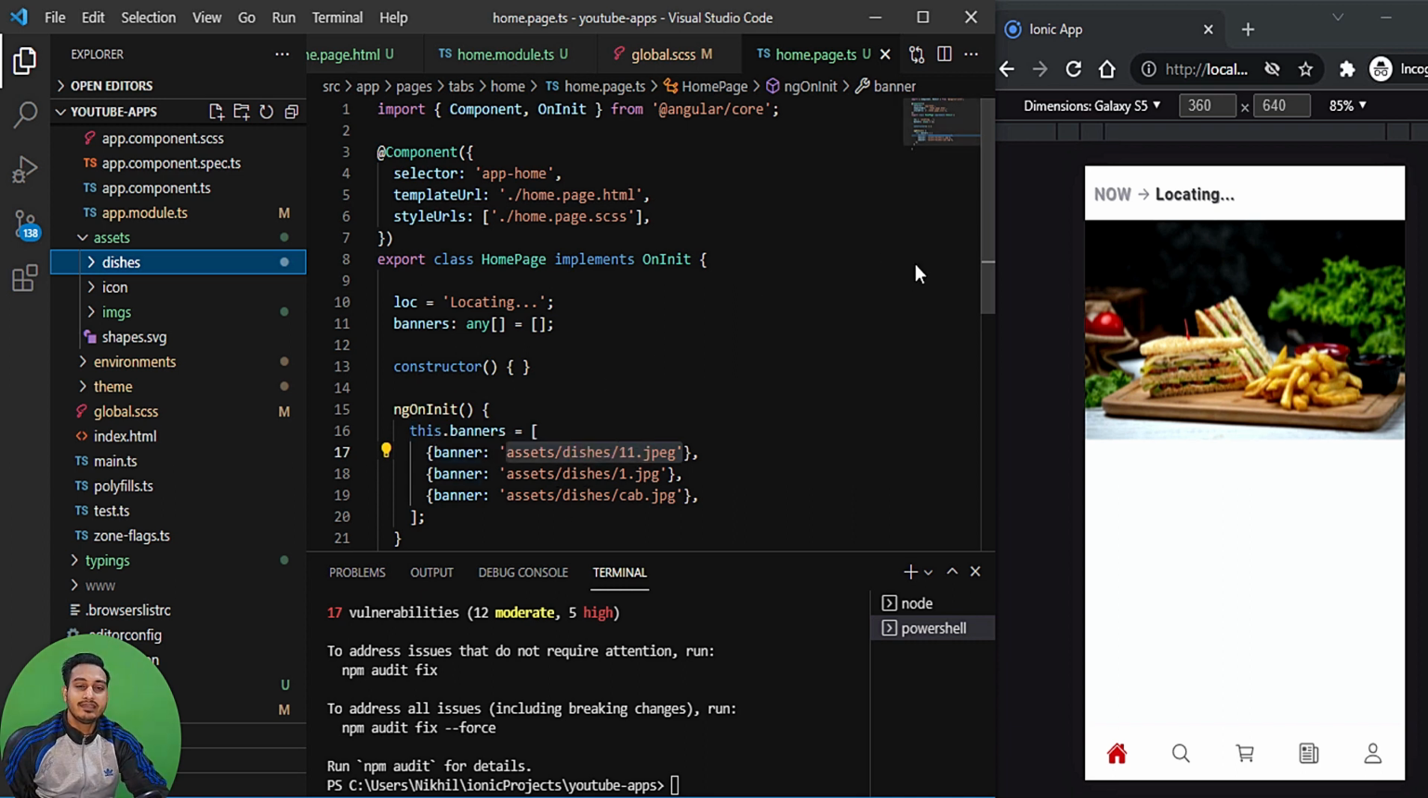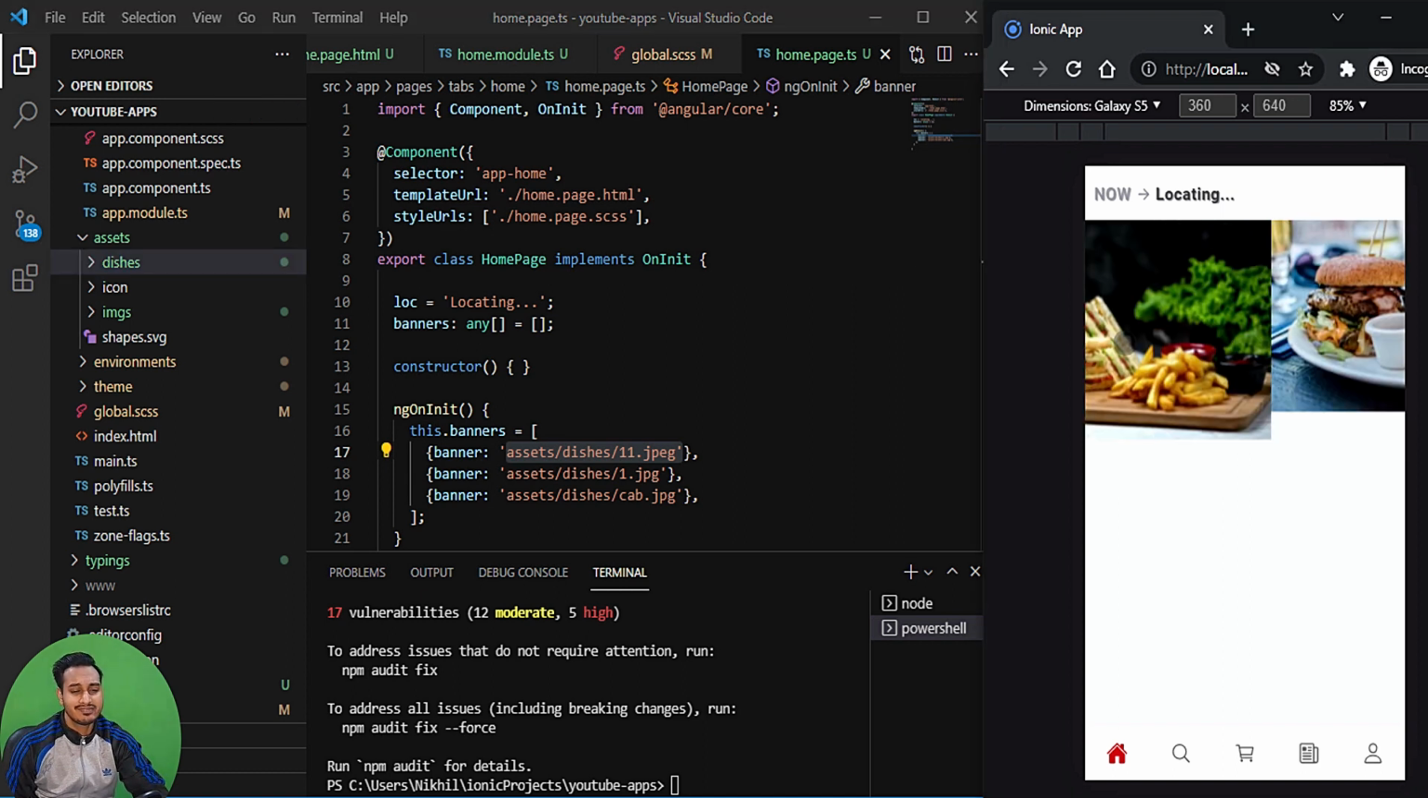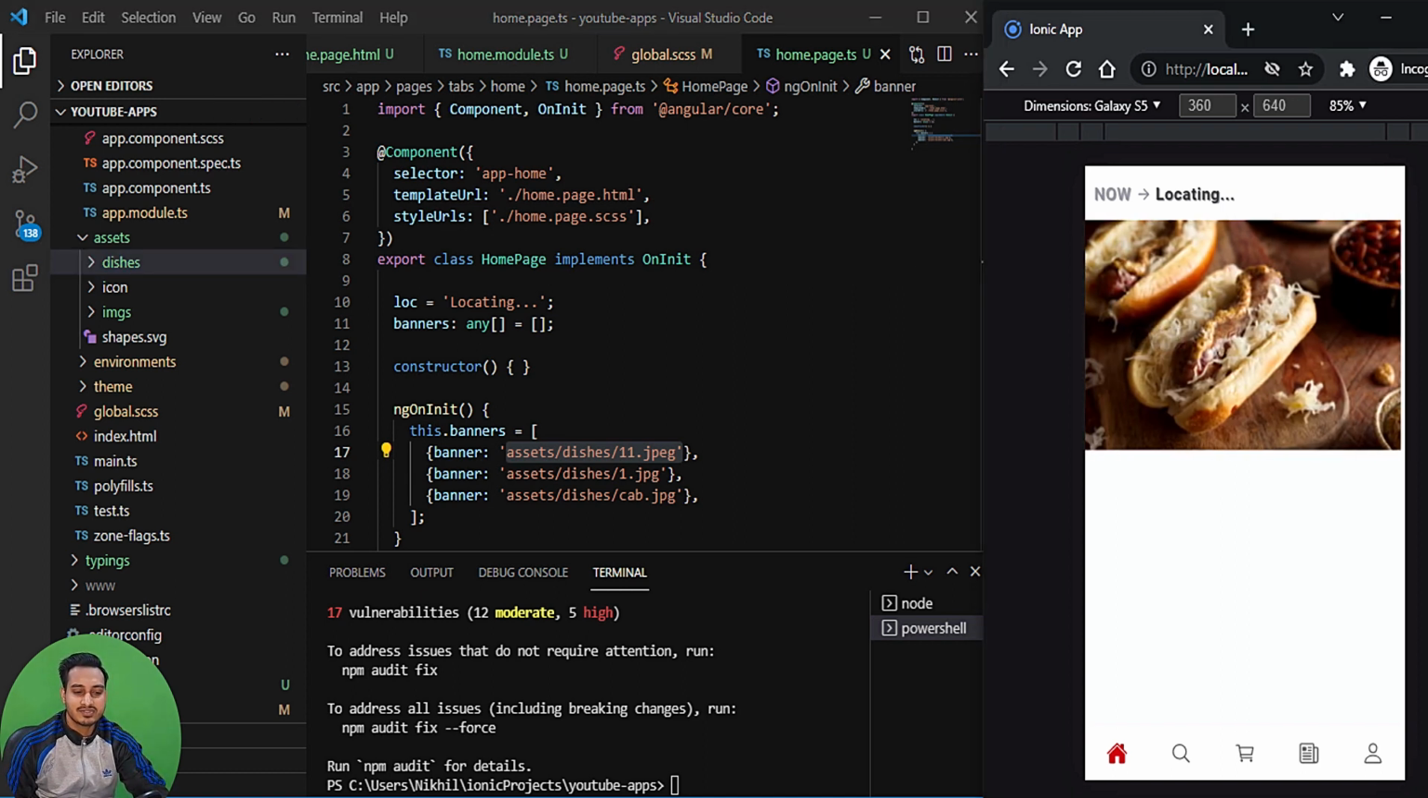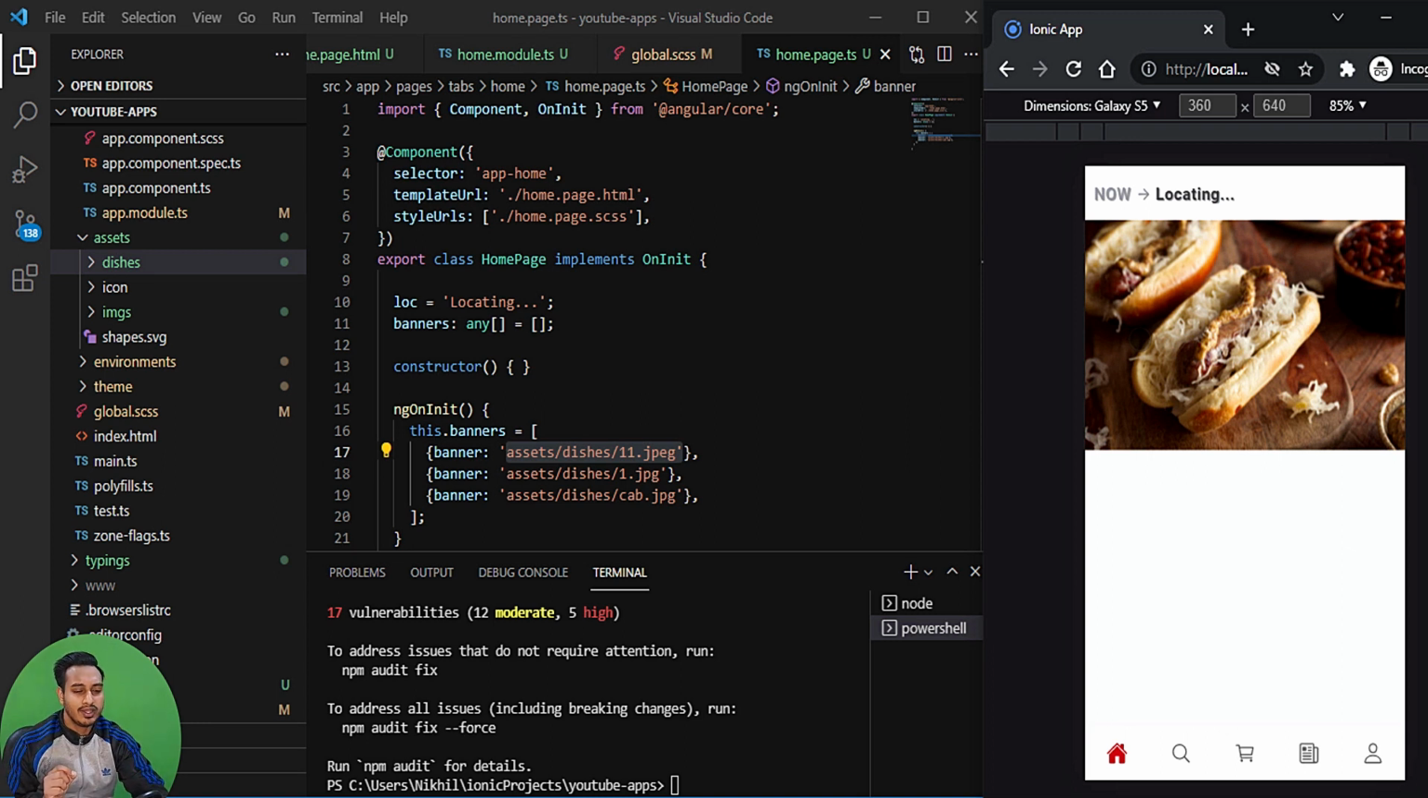Alright. Now once I do that, it is showing up out here, but this is not looking nice. We have the images coming up, but not looking very good. In fact, not looking good at all. So we need to design that up a little bit.